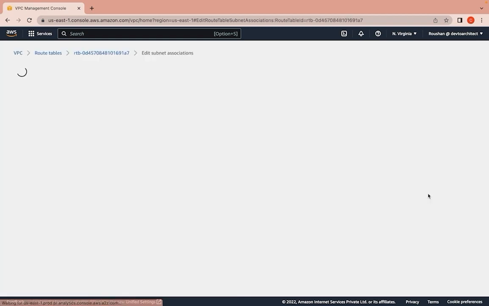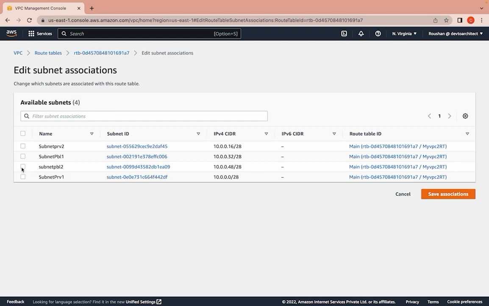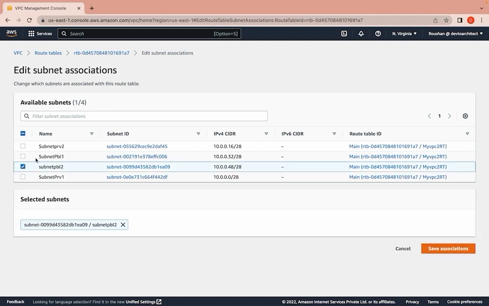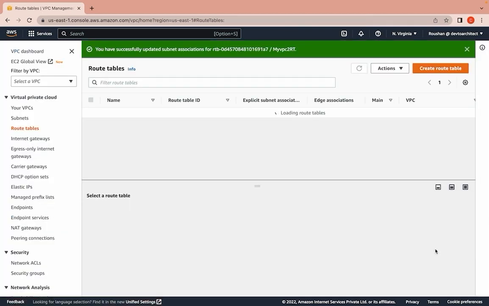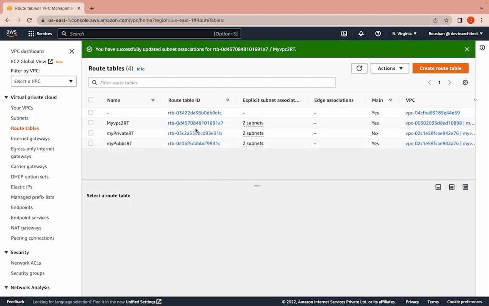So edit subnet association, there is an option, and both public PBL2 and PBL1 I will assign to that route table, save association. Okay, so in that route table we have associated our two subnets. You can see here. Now this is clear. I'm going a little bit quick because it's already going to be 9 and we have less time. So it's clear, route table? Not clear, please let me know.